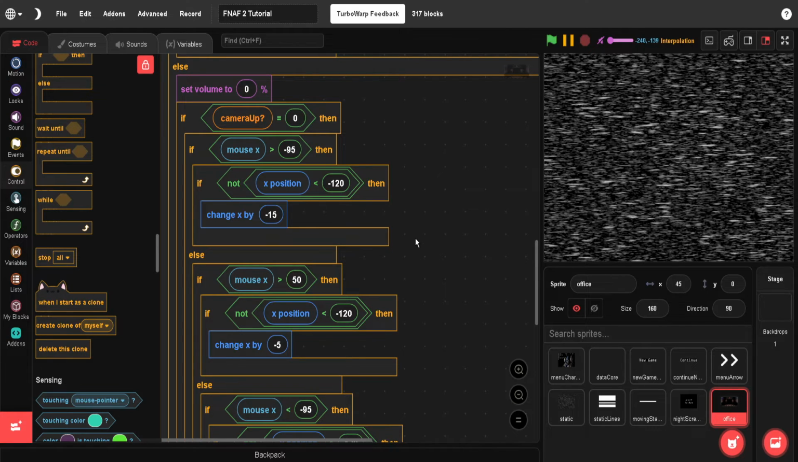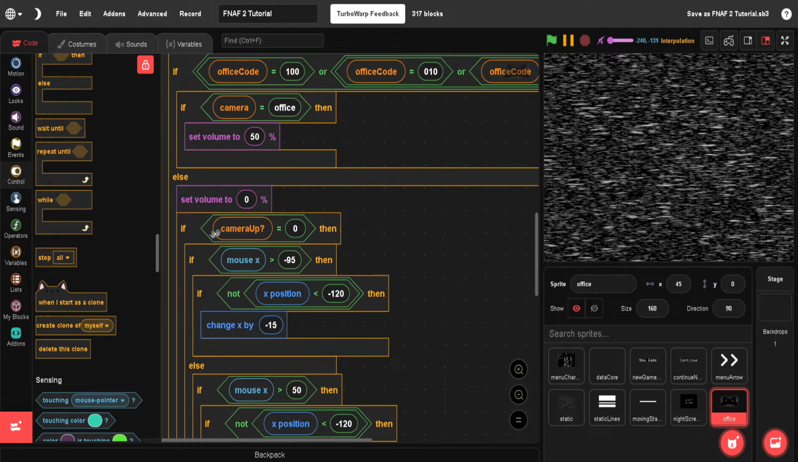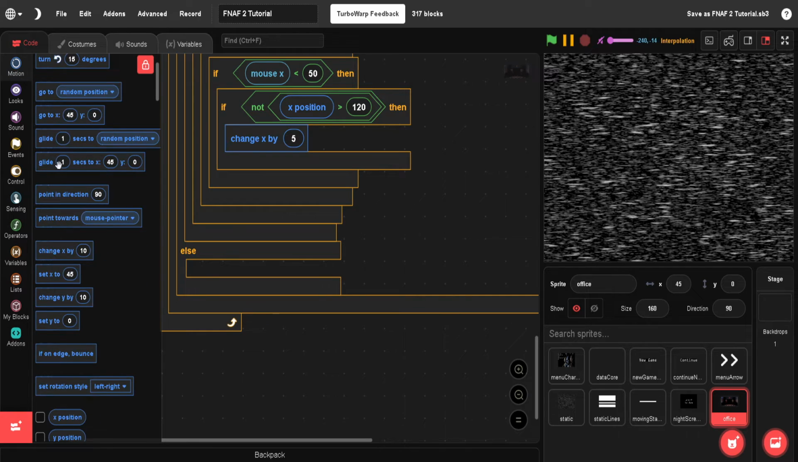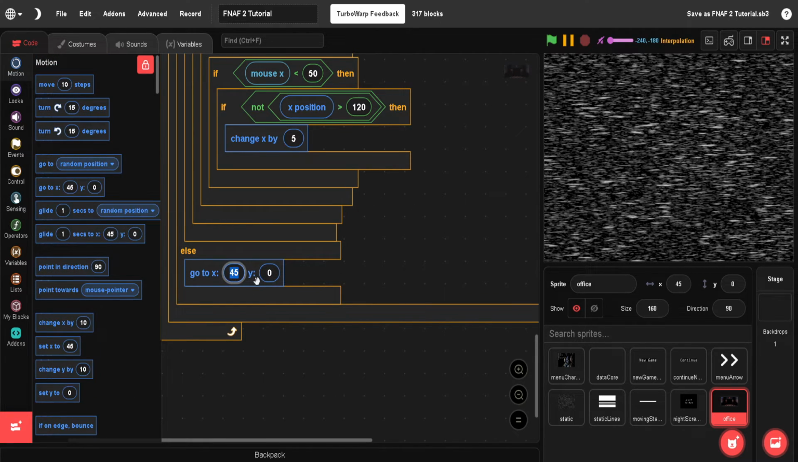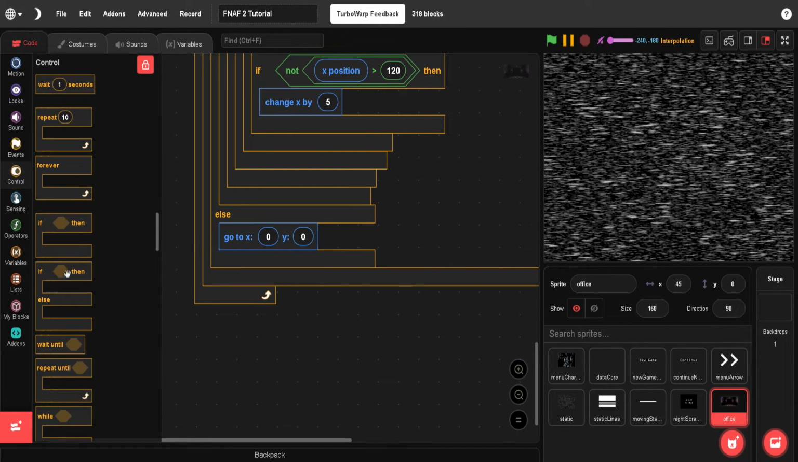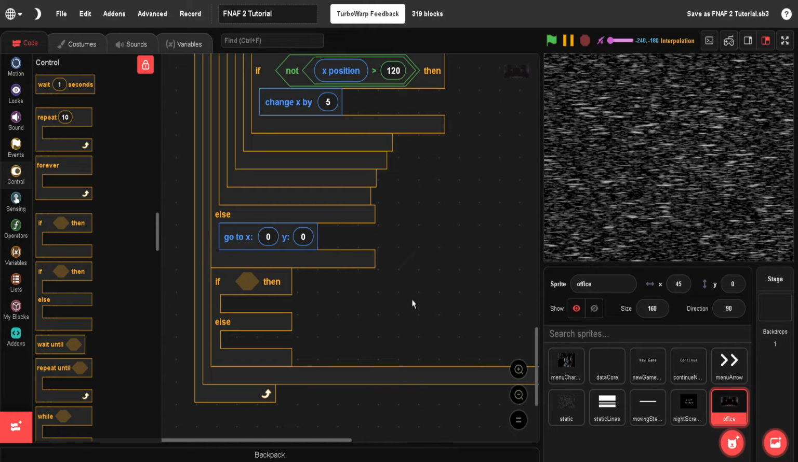So, fantastic. Let's continue. We will take camera up, right-click it, and change it to an if-else. Inside of this else statement, we will put a go to 0, 0. If the camera's up, the office will just go to the center of the screen. Fantastic. Underneath this else statement, we will grab an if-else statement and put it underneath, just like that.